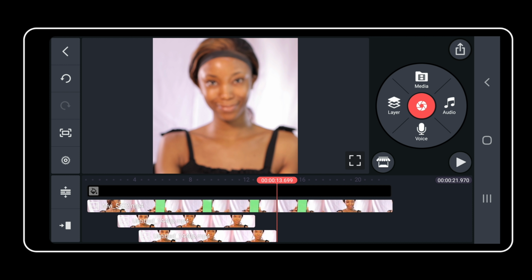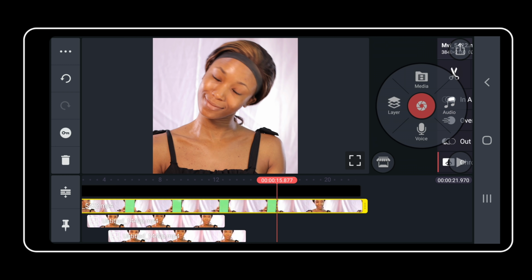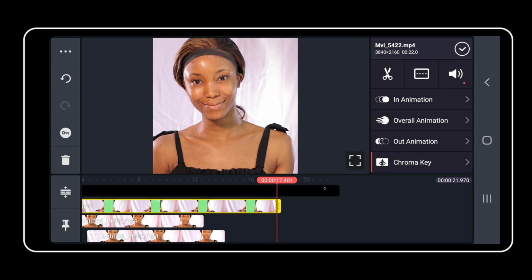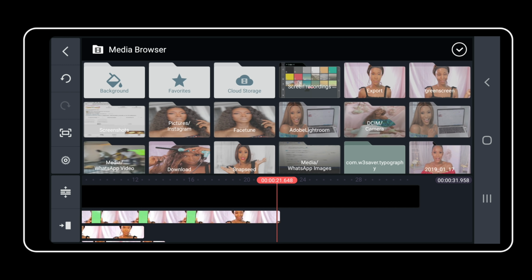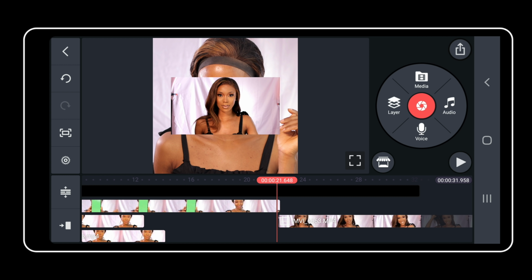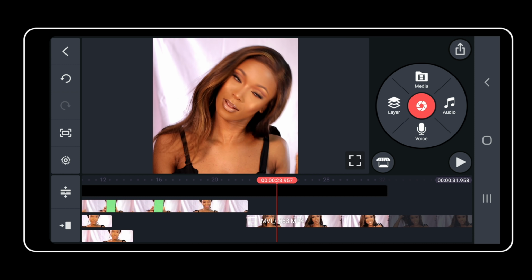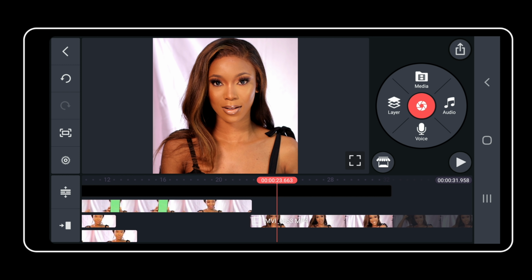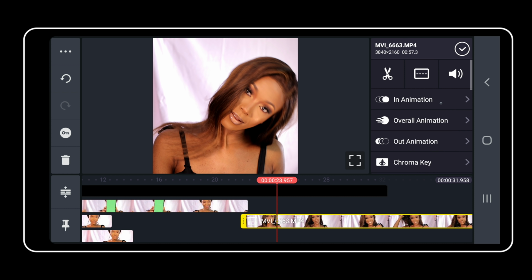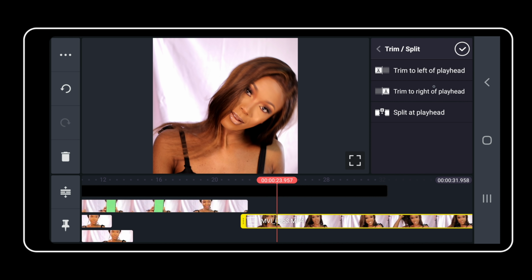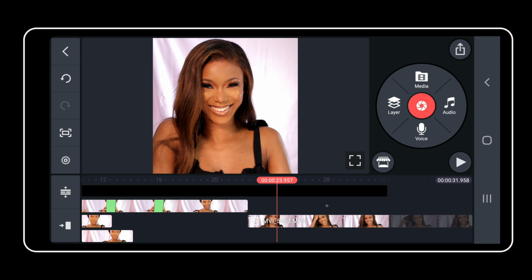So now we're going to be trimming off this file to the point where I bent my neck, because again, this is the transition and I'm going to be transitioning into the third clip. So I'm going to add the third clip and also expand it and trim it down to where I bent my neck, so that everything flows and it transitions beautifully. So I'm going to go over to this trim scissors button and then trim to the left, and now this is what it looks like.